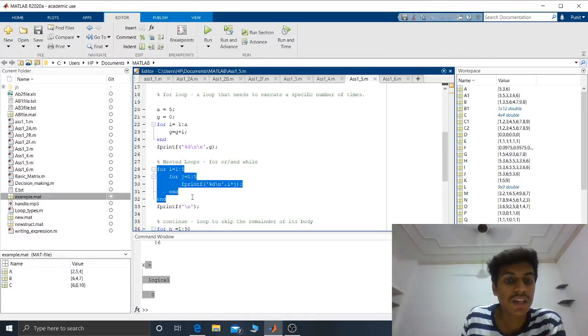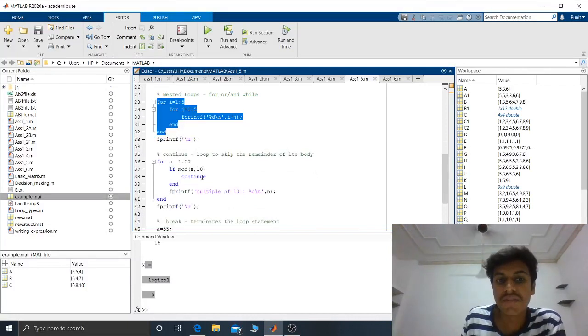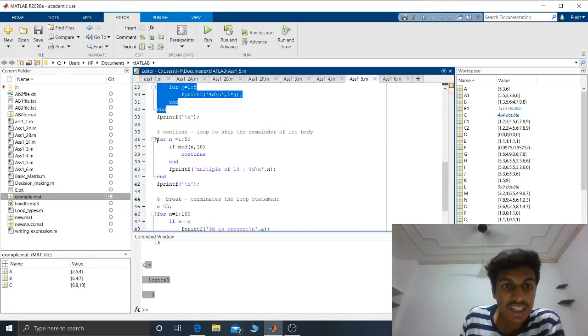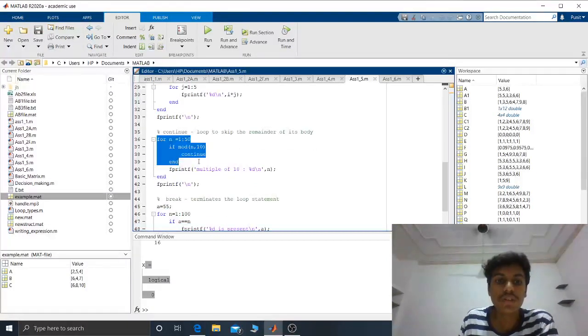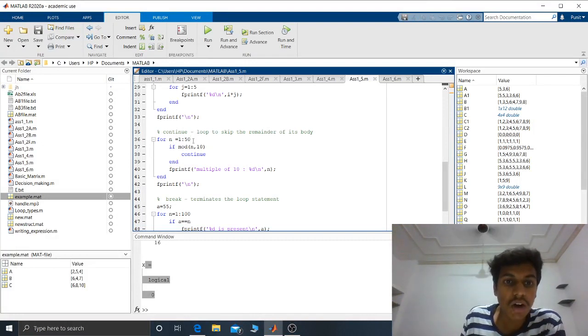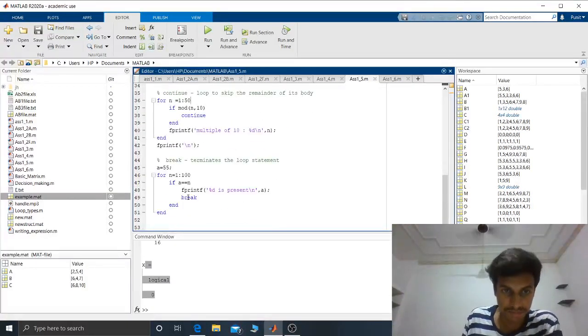We can use nested for loops or while loops. The continue statement is used to go back to the start of the for loop, to the next value of n. After it is executed, it will not run the part that is below the continue. It will directly go to the next iteration, changing the value of n.